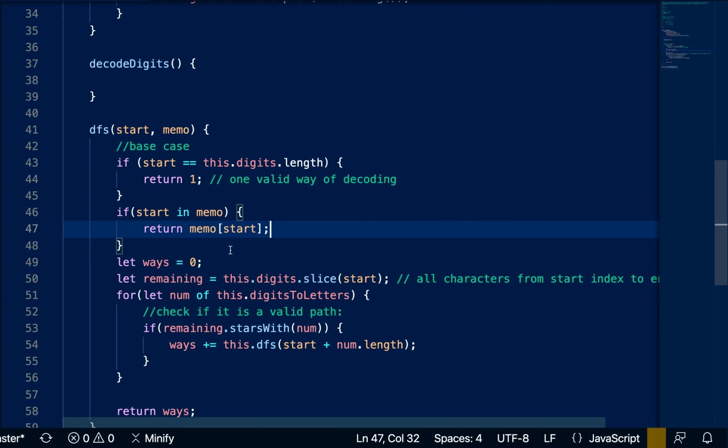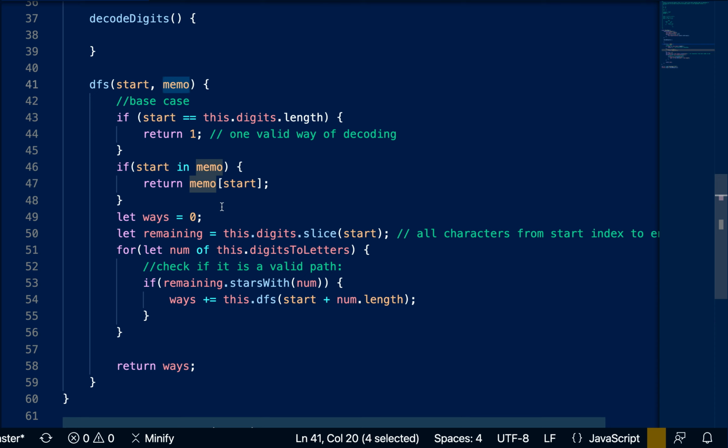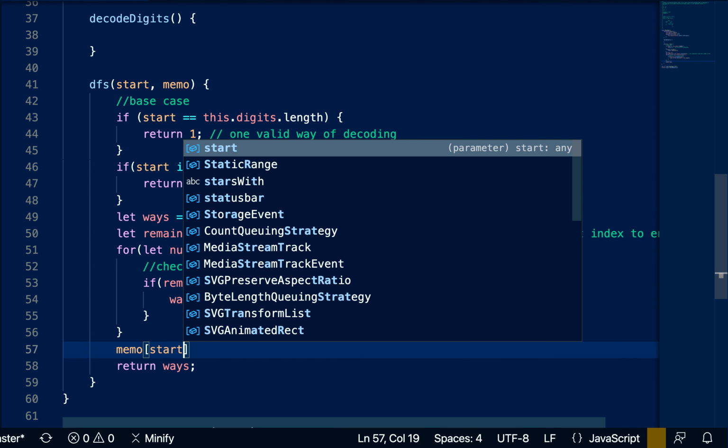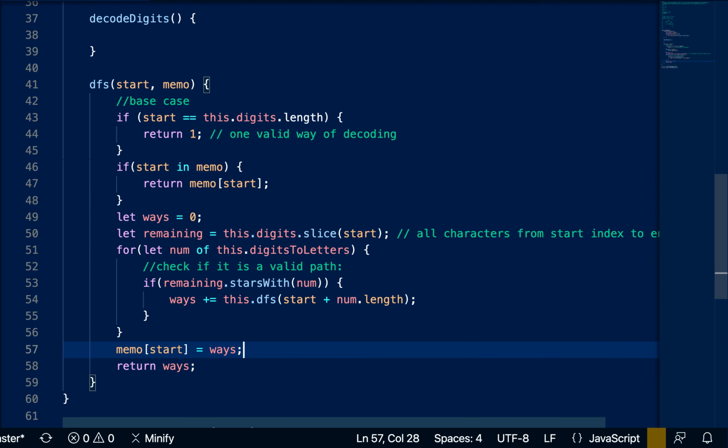Now what does memo start store, right? Memo is a dictionary, and the start is going to store the number of ways of decoding the digits string up to the start index, right? And so I just need to store it here. And once I calculate the number of ways starting at start index, I'm just going to store it here, and then I can return memo start.